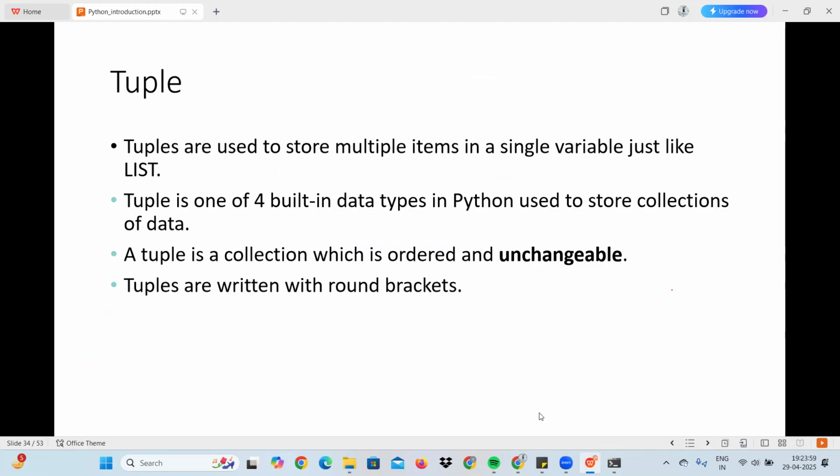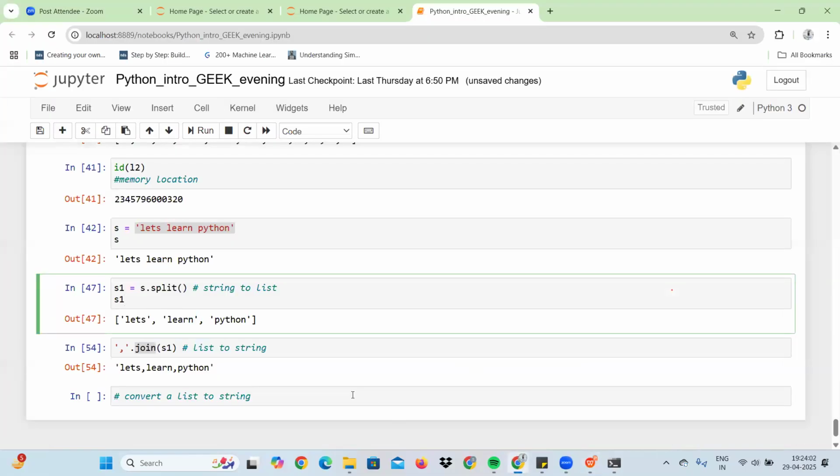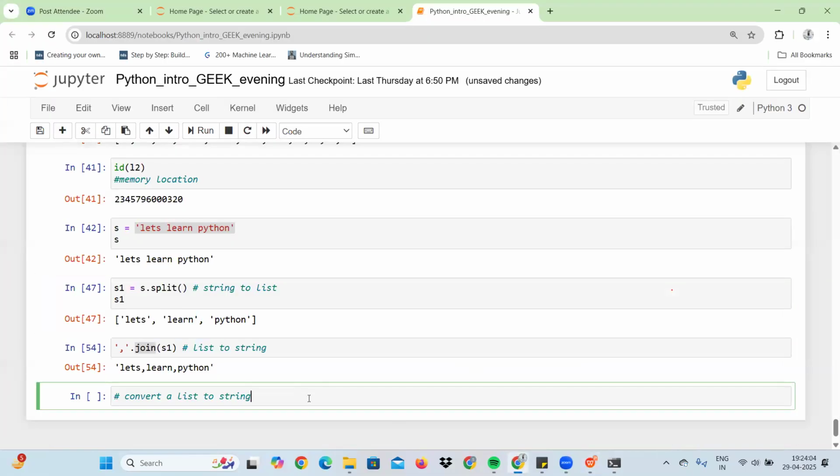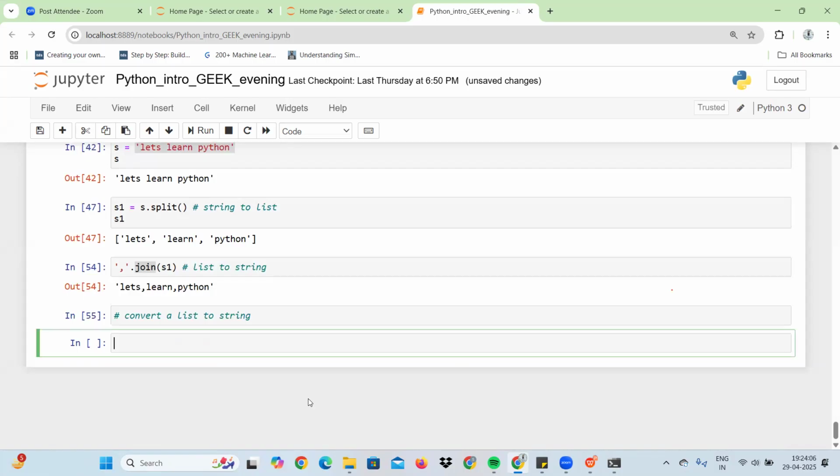Okay, fine. So we will see tuple today. I think tuple will finish, so we can do that, convert a list to string, that's fine. Okay, we will see tuple.